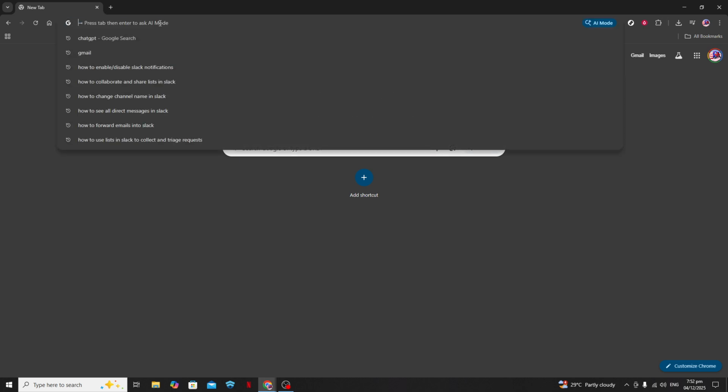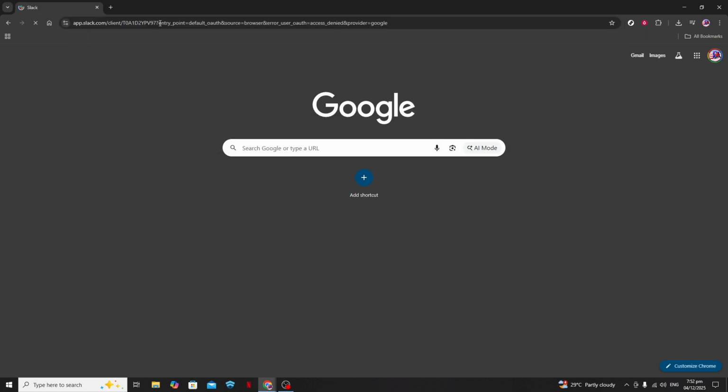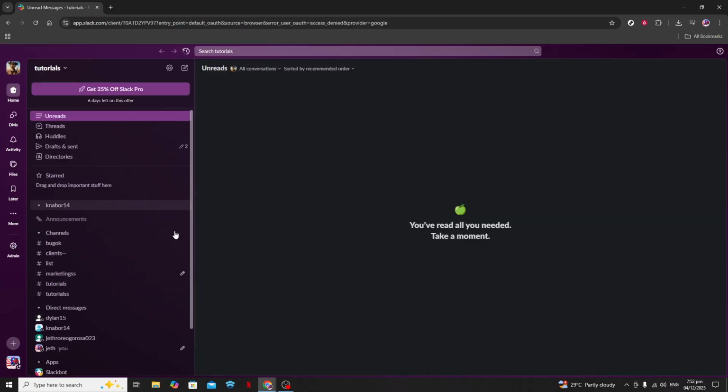Let's dive in. First, open the Slack application on your computer or mobile device. You should sign in, if you haven't already, using your usual credentials. Once inside, you'll note that Slack's interface is user-friendly, yet packed with features.